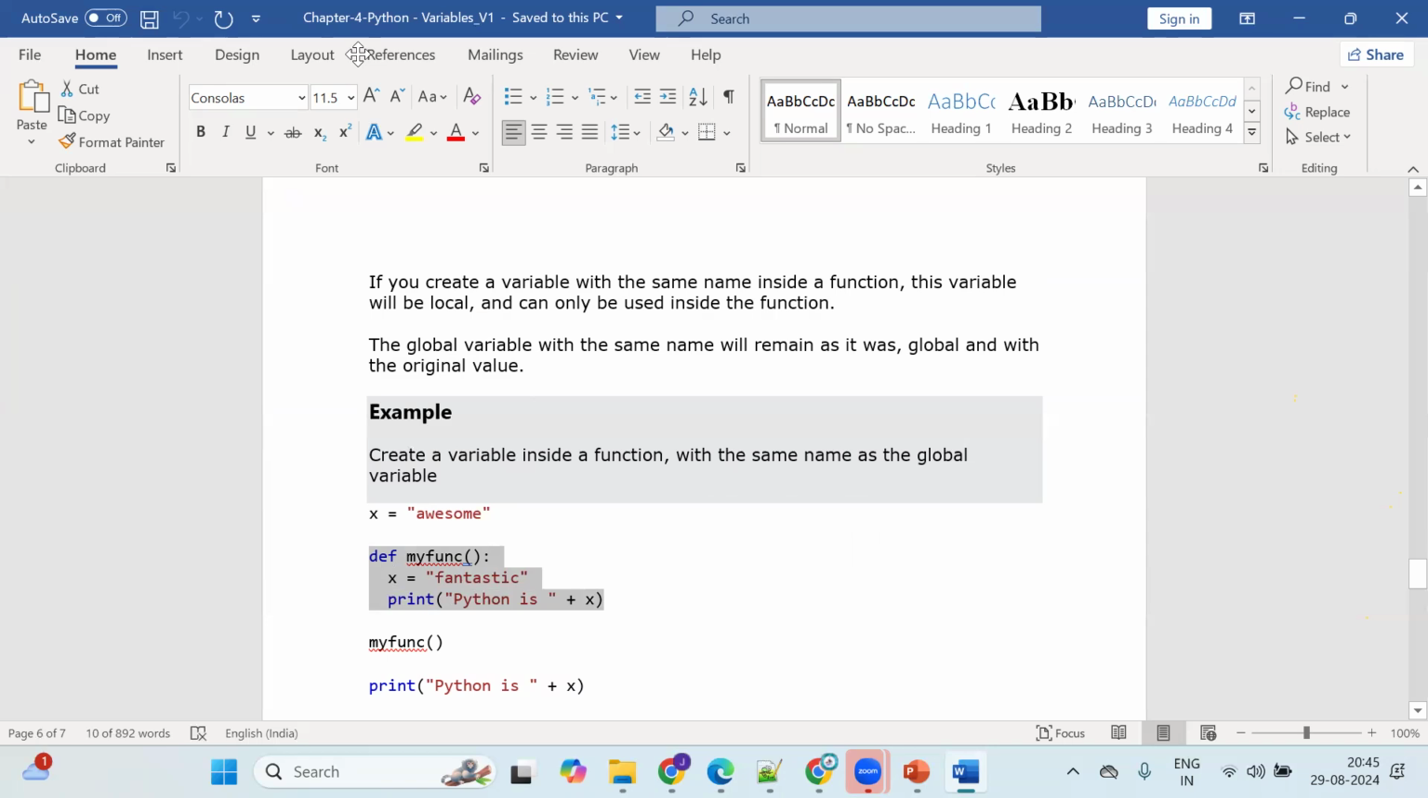You cannot use this local variable outside. It will be printed for this one, and the global variable, whatever you have defined outside the function, will be executed here.